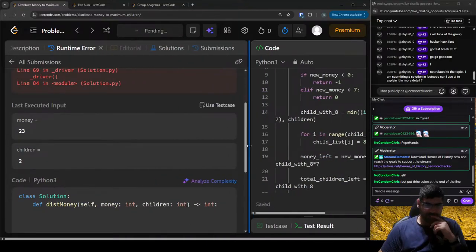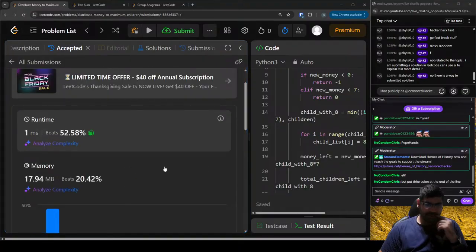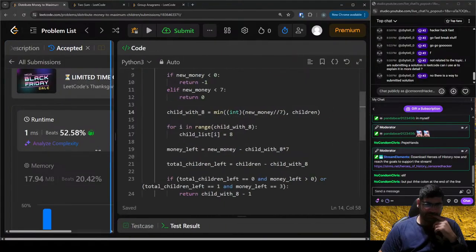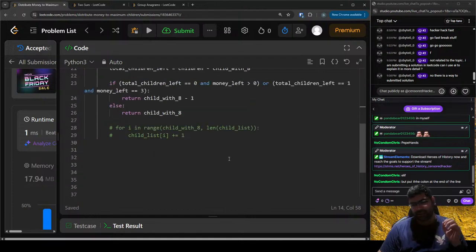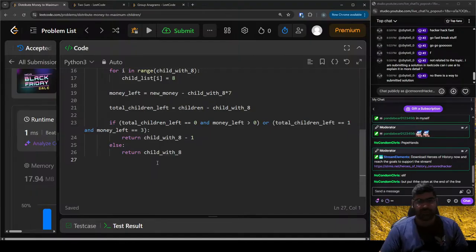Bro, I should have checked for a lot of these conditions. It beats 52% of them. That's good. But lads, can I ask a quick question? This is where I need some help. First of all, I need to improve. I guess this is a good one because I need to improve my edge case thinking.